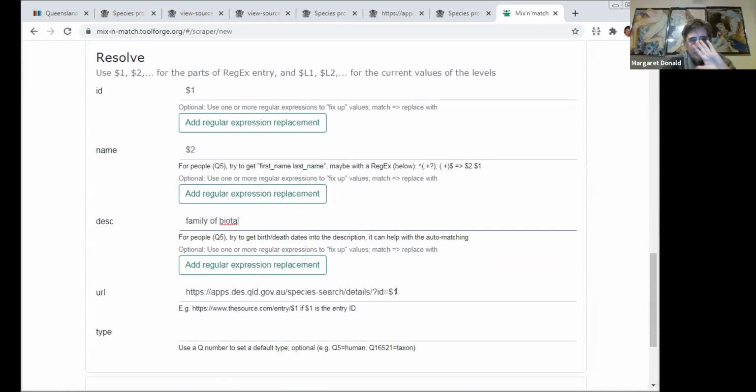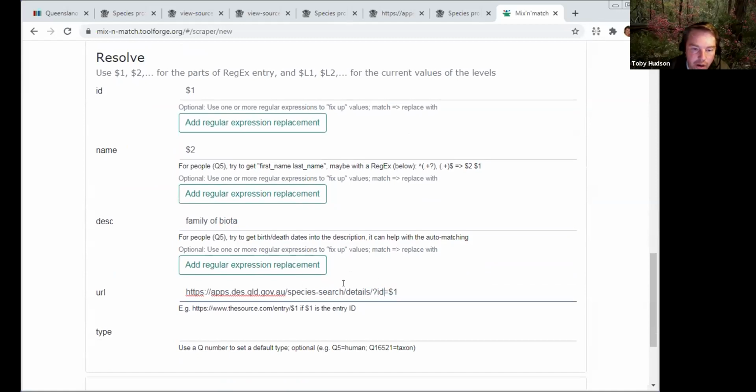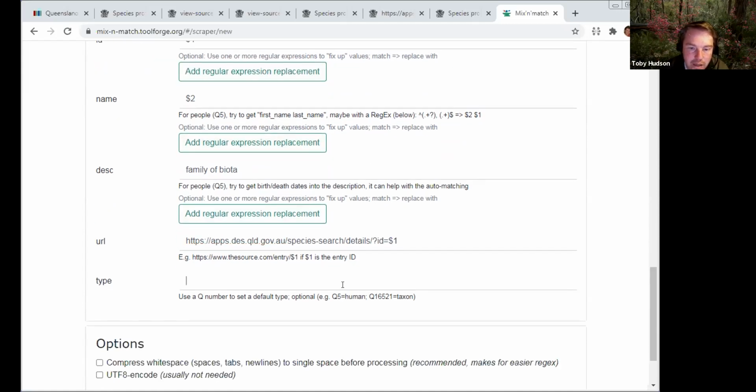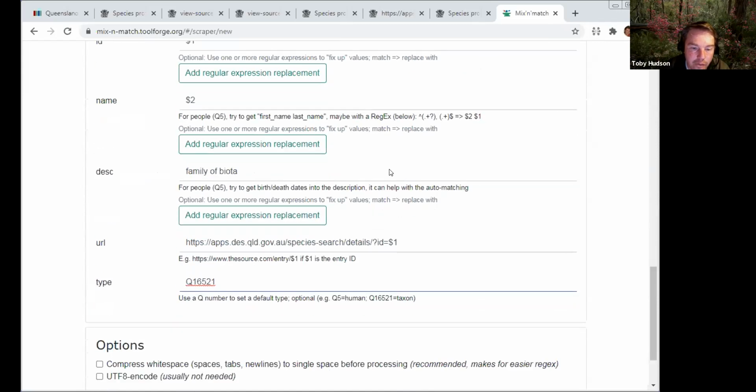So that sounds good. And then the ID, it has already guessed that we want a particular URL, like ID equals $1, which will be the right answer in the end, although it wouldn't be the right answer if we were scanning for families. So I'll just leave it for now. And then the type here, as it helpfully suggests, is a taxon. And that, for example, would be how we might run the whole scraper.